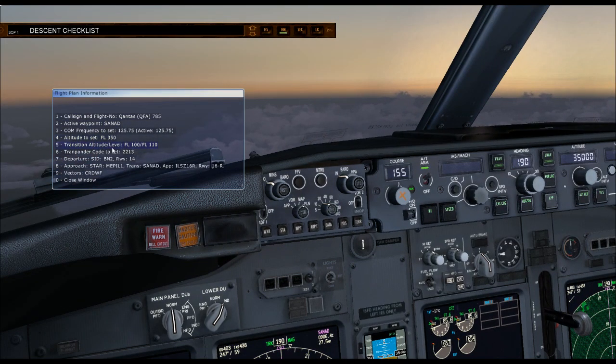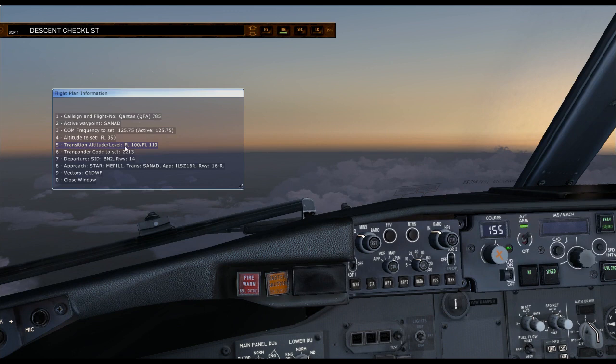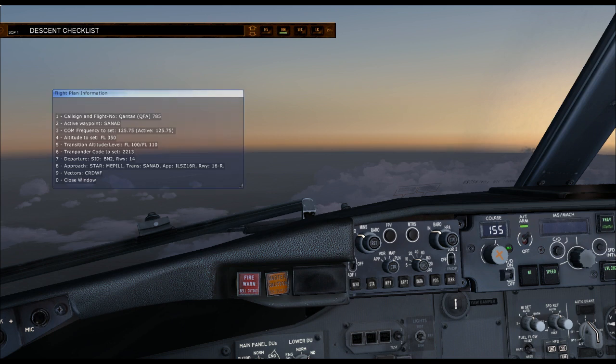Transition altitude is 11,000. We're still transponding, we departed, approaching, transition on SAN 80. We're doing an ILS approach Z, on runway 16. Probably should make sure that we're doing ILS Z.